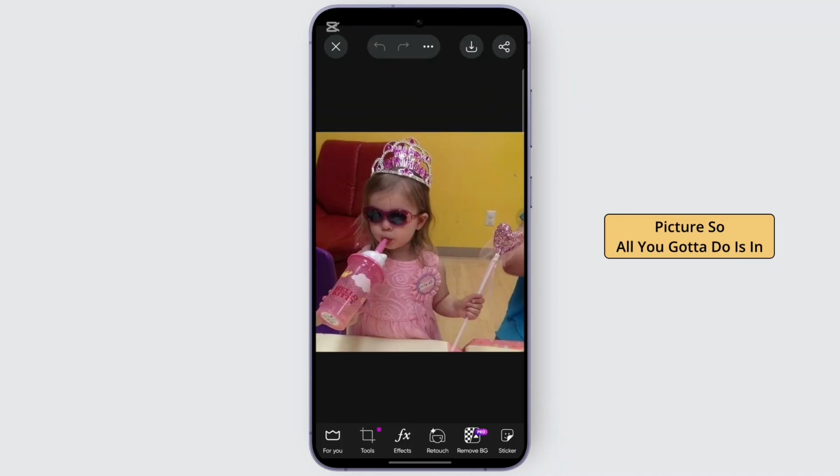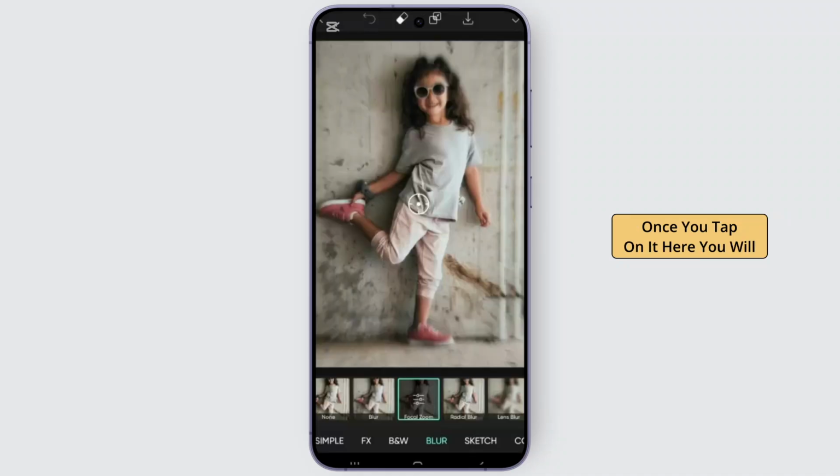For example, this picture. So all you gotta do is, in the bottom you should be finding different editing tools. Go ahead and locate the option called FX Effects. Tap on it. And once you tap on it, here you will be finding different effects that you may apply. So look for the option called Blur from the effects. This one right here. Tap on it.